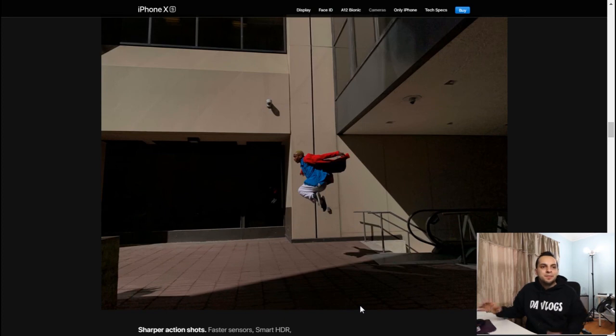Okay, so sharper action, zero shutter lag, freeze a moment in time with highlights and shadow. Looks like Smart HDR. HDR normally takes 3 pictures. It takes one with the highlights, one with the midtones, and one with the shadows, right? And then puts them all together. But how do you take 3 images while somebody's jumping or in action shots? Well, Smart HDR does this so quick that it really does freeze the action and does the HDR process all together, which is amazing.